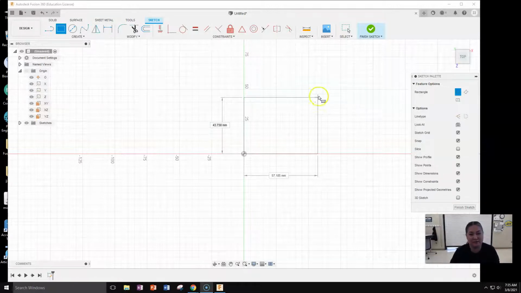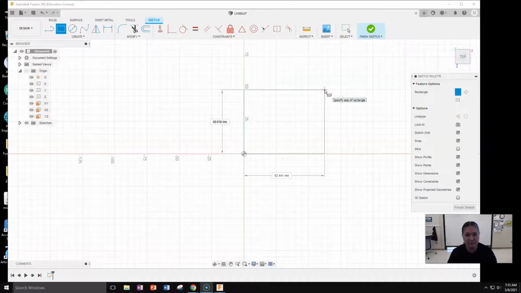All right, I'm in millimeters. We're going to change those to inches later. But for now, let's just play with this a little bit. So we can tab in between our dimensions that we want to do.